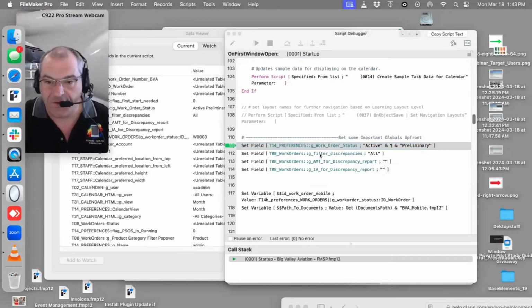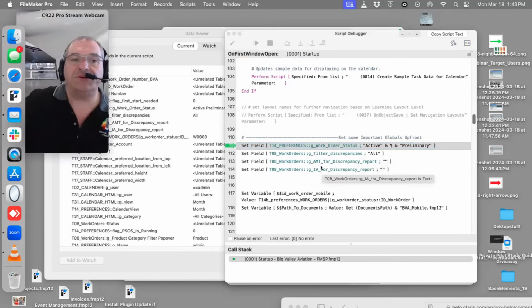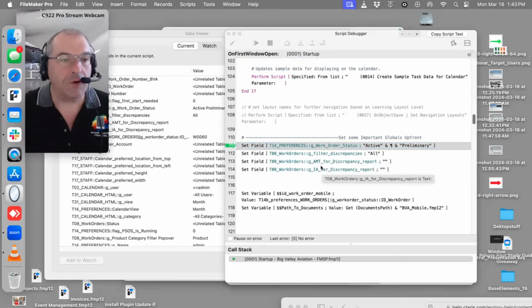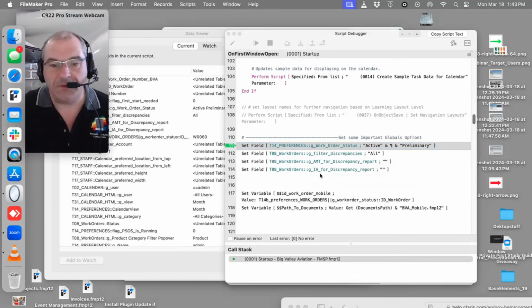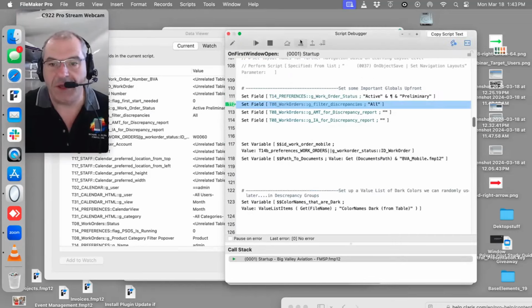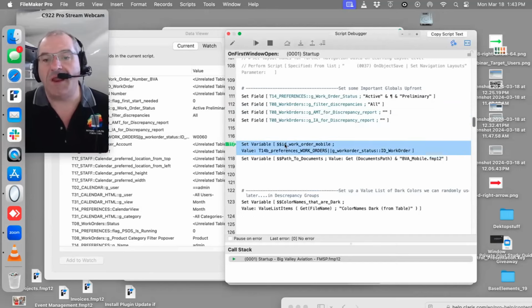And we're setting these G's up here, these global fields, because they will be the parent side of the relationship to a child table, and then a portal will drive off of that. So we set these up here on the front end. That's what we do. So then here we go down, we set these four. Then we set a variable.